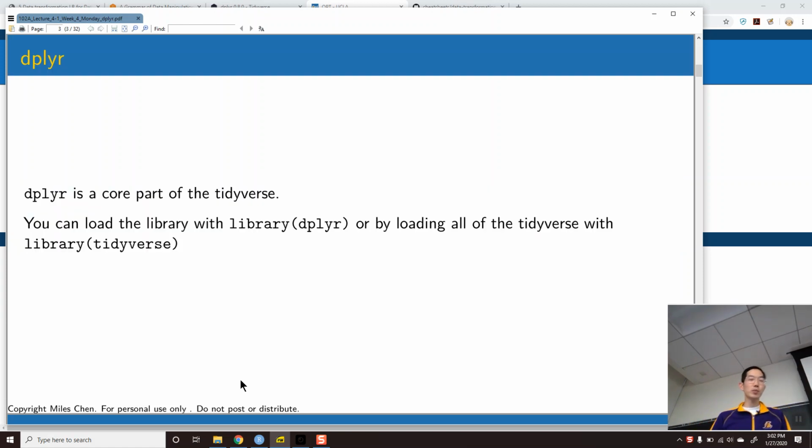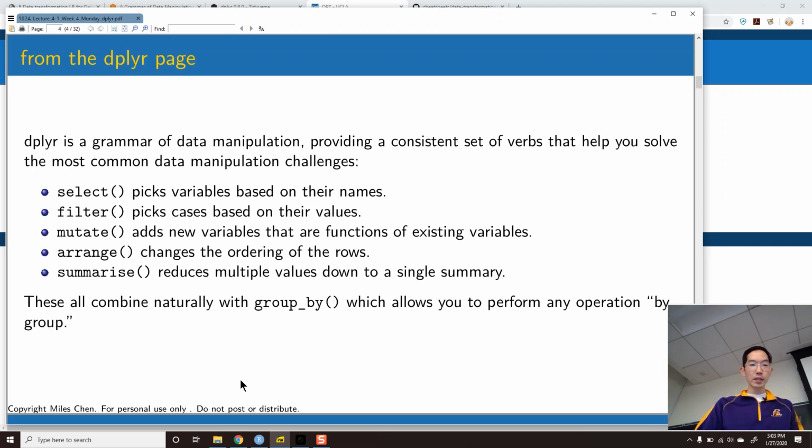So dplyr is one of the core libraries in the tidyverse, all right? And you can load it up with library(dplyr) or library(tidyverse). Tidyverse will load up dplyr as part of it. And we use dplyr for data manipulation, things like summarizing it and arranging it and doing stuff. Handling our data can be done very efficiently with dplyr.